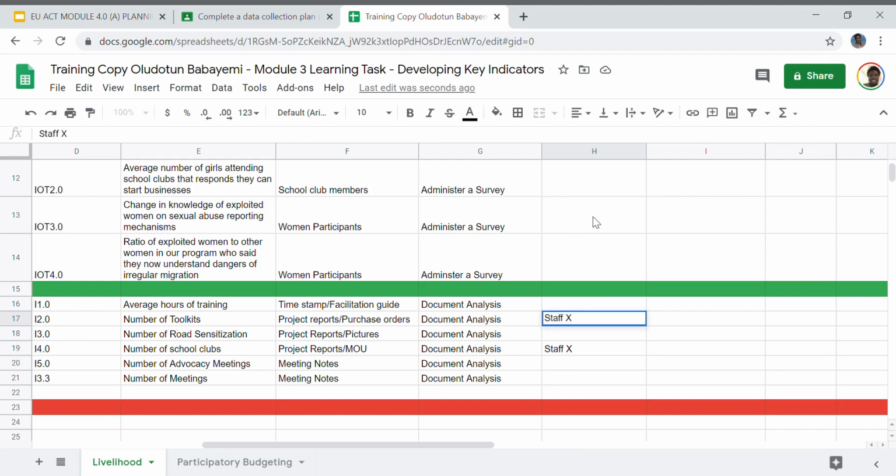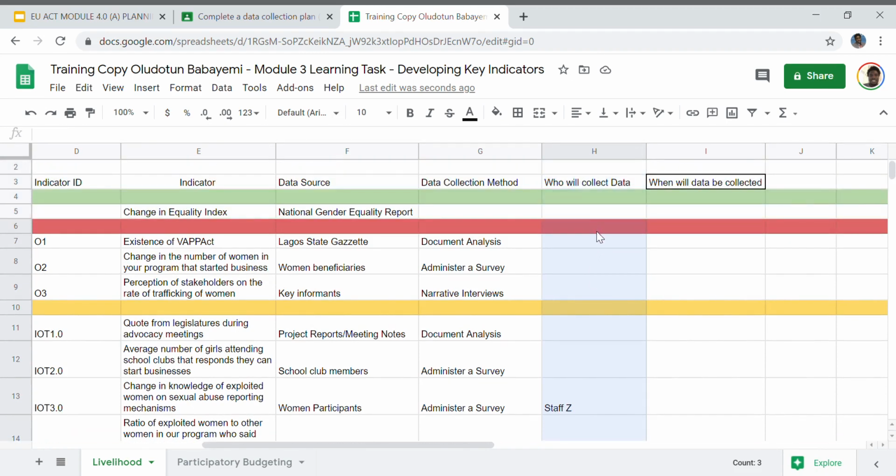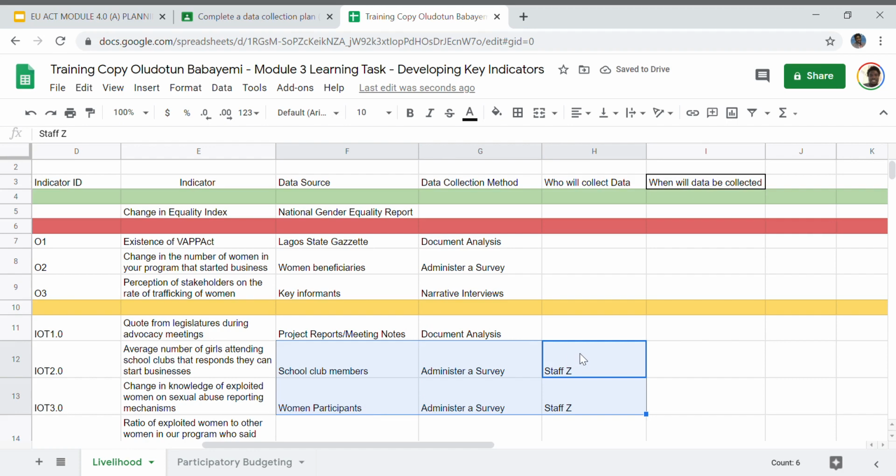So not necessarily. You can, in your own organization program, start to think about who will collect the data meant for this. Most civil society organizations will use the program manager to make sure that we administer a survey for women beneficiaries, or we administer a survey to school club members, right? So let there be somebody assigned to that. Might be the same person for these two. It's possible.